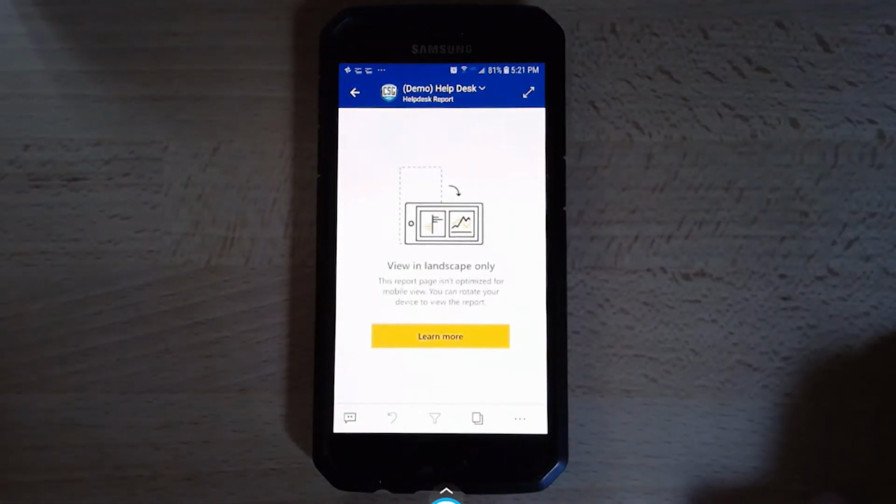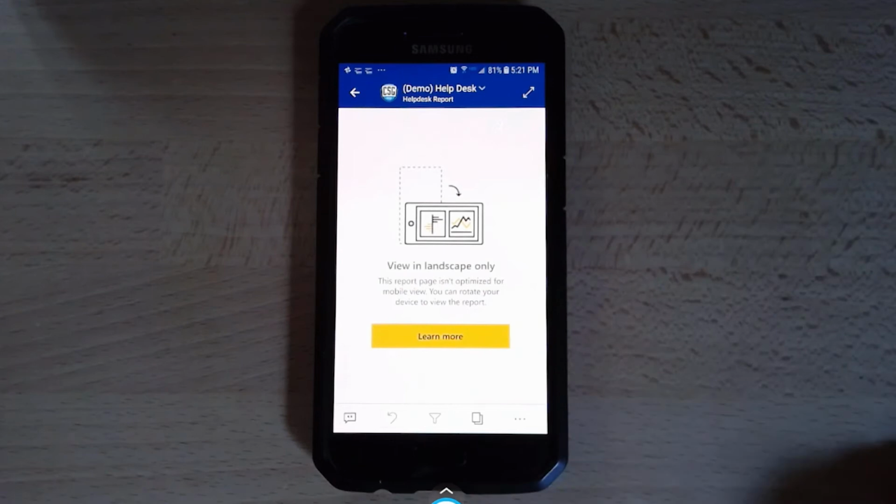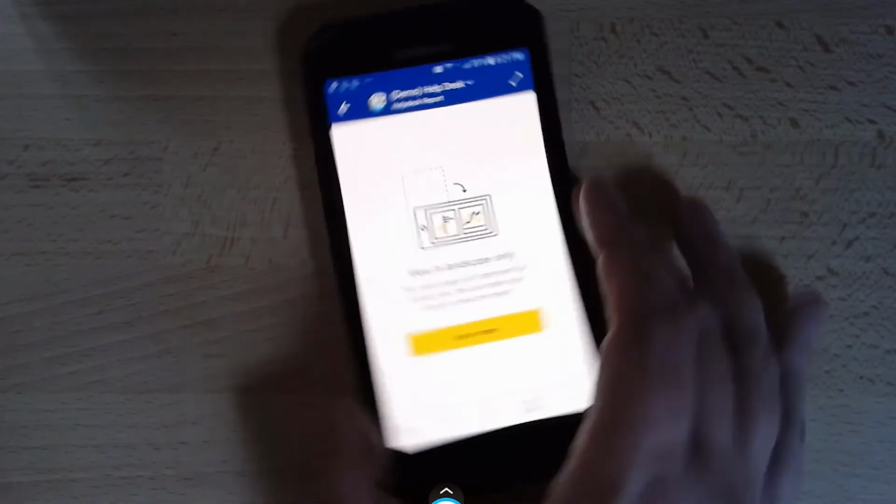So when a report author designs a Power BI report, they could choose to build an optimized version of the report for a mobile device. Now, if they don't think a lot of people are going to be using it, they may not go through the time and effort to actually do it. And if they don't, if you open that report in Power BI, you'll get something that looks like this here, where it basically says, hey, if you want to look at this report, you just have to rotate your phone. That's pretty easy to do.